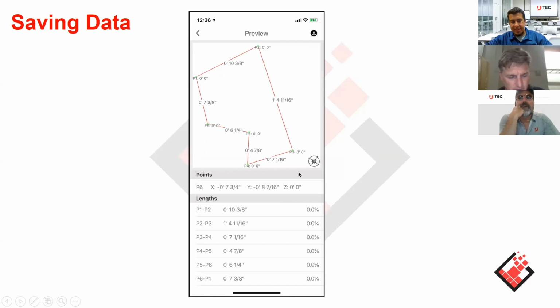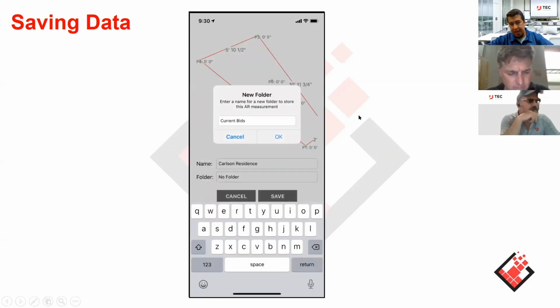If you want to save all this data, here's a new set that I have. You'll see on the top right-hand corner of the screen, there's a little arrow down that is the kind of universal saving icon. If you tap that button, you're going to get this screen here, and this is something that's new. Now you're able to make folders and save files within those folders, so you can basically make job site files. So what you'll do is it'll say, enter a new folder. You'll type in the name. I typed in current bids.